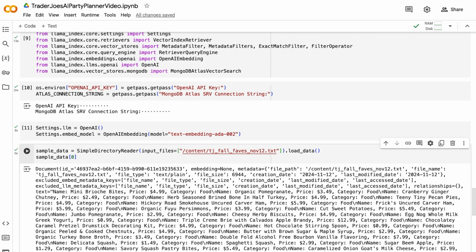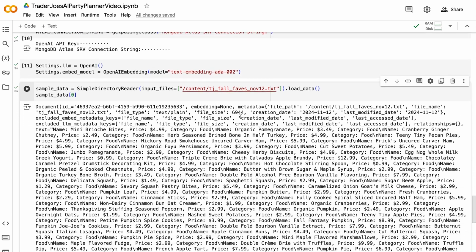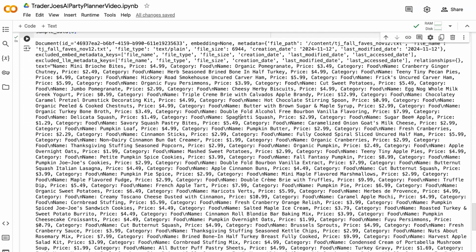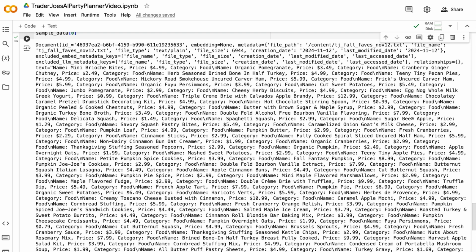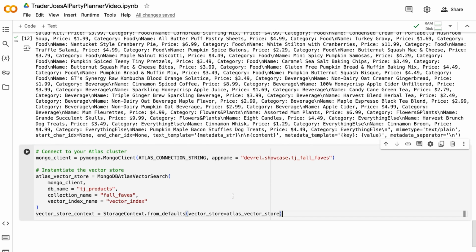So now that our file has been very nicely read in, let's connect to our MongoDB Atlas cluster and then set up a vector store. So you can feel free to name the database and collection anything that you like. We are initializing a vector store using Mongo Atlas Vector Search from LlamaIndex, which will allow us to work with our embedded documents directly in our cluster.